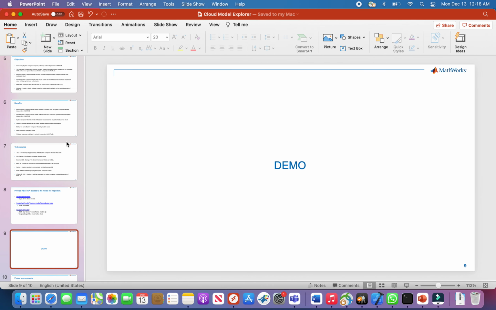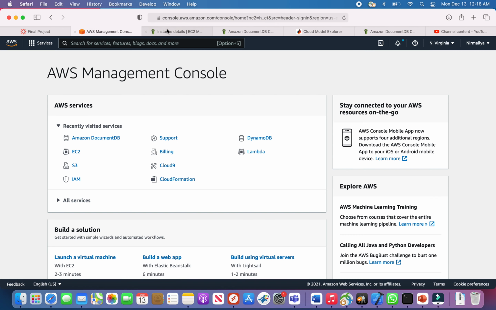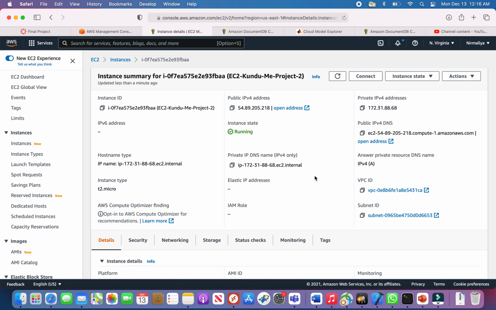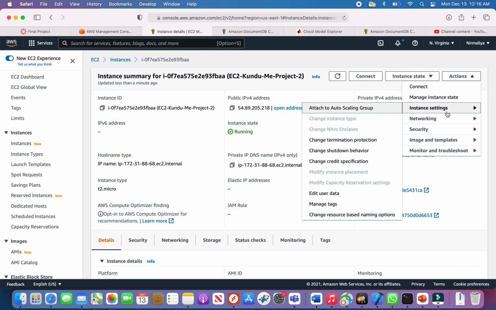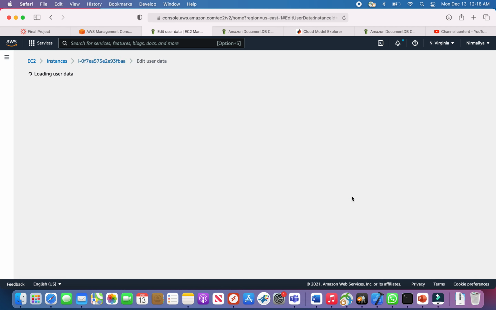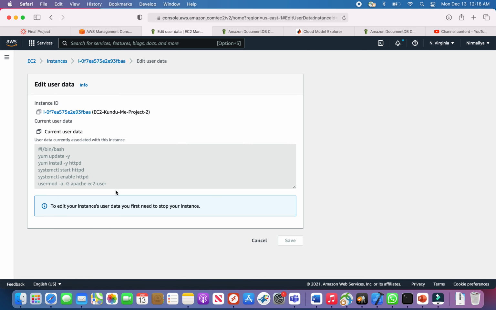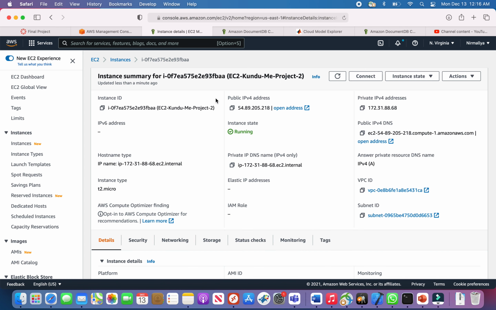So now let's see how the EC2 server and the document DB work. This is the EC2 server, and if I go to the instance settings and edit user data, I have all this user data to start the server. I have also updated the PHP servers, the PHP myadmin, and other associated libraries to work on the document DB. So now this is the EC2 instance.